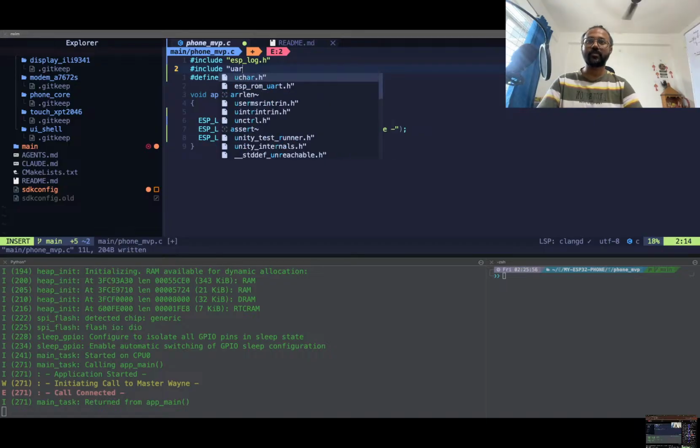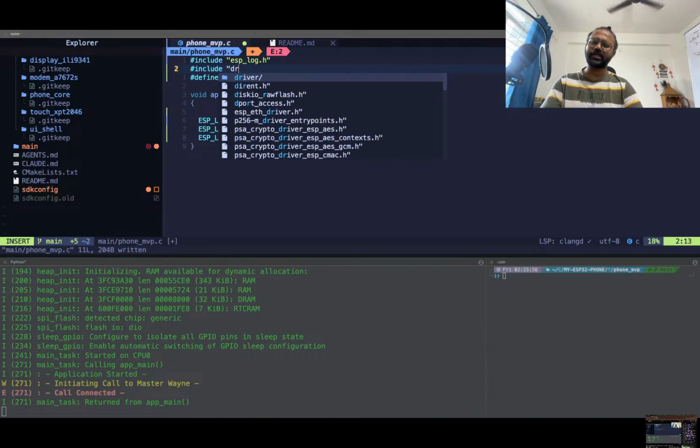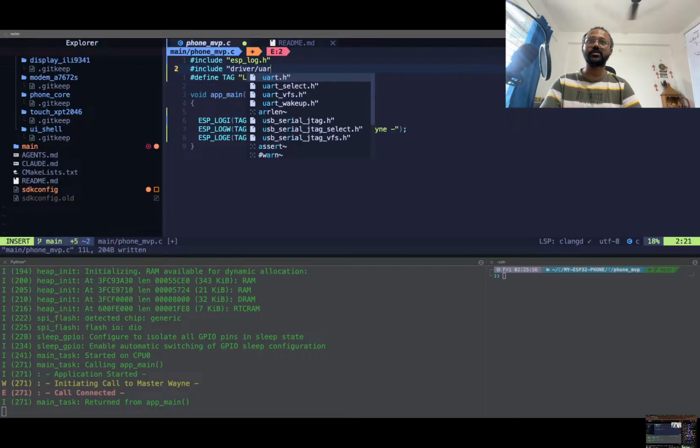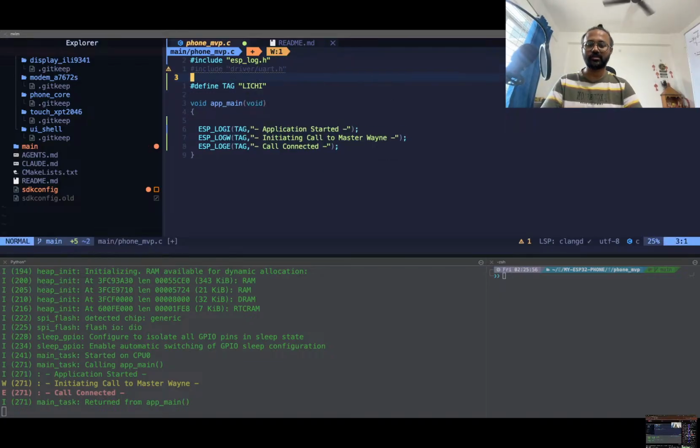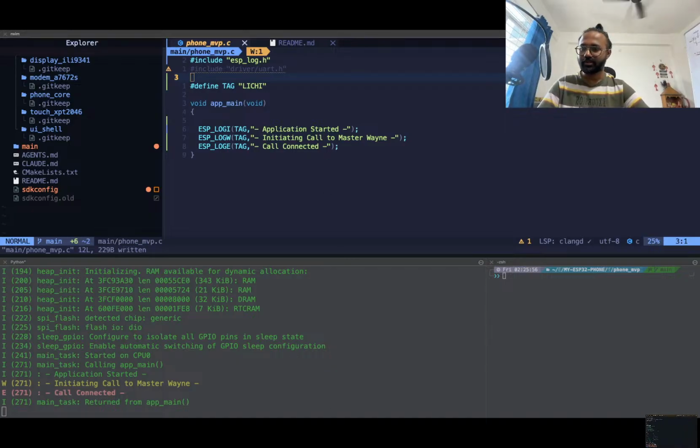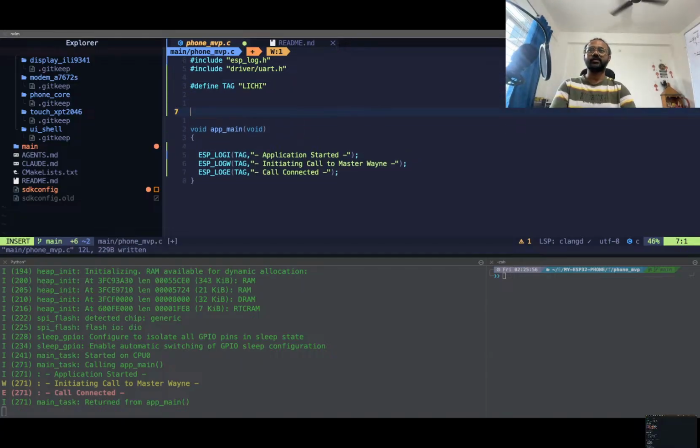Dude, but it is inside driver, I believe. Driver slash UART. Right. And then it says okay. And then it is asking me to define those ports. Okay. Some headers are needed, that I understand.